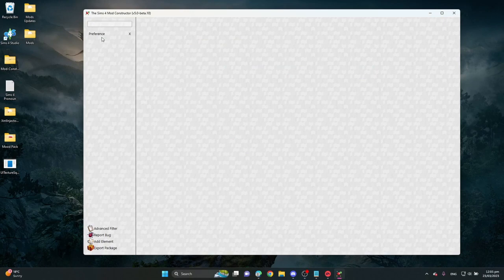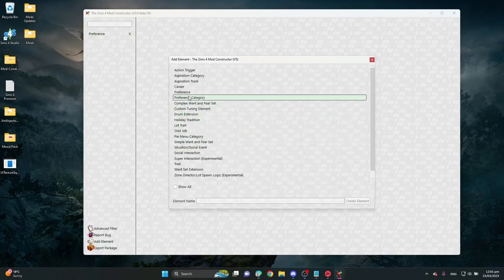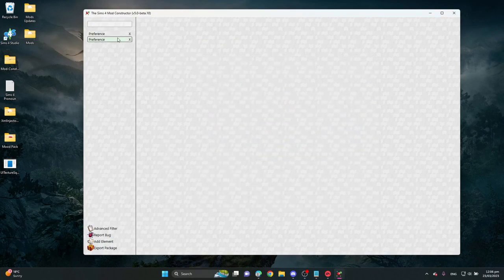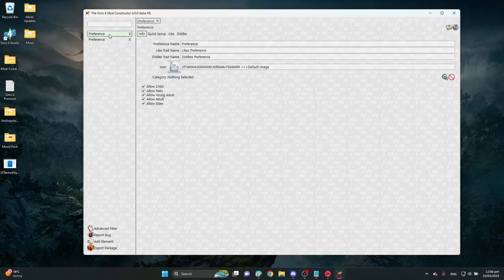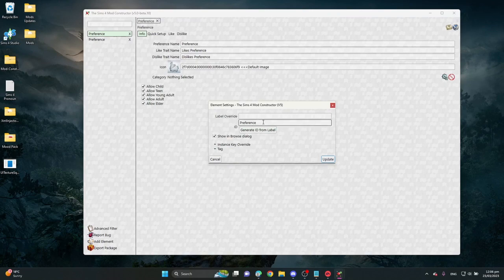Let me show you. We have preference, add another element, add another preference. So now it says 2 preferences out here, and it's just frustrating. You don't really know which one is which. Also, if you hover over it, it will say preference 2 and just preference. So if this happened to you, if you didn't do the element thing, you can easily fix it out here: click on this element settings, and then you can rename it.